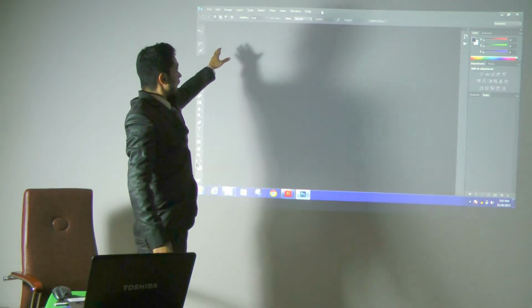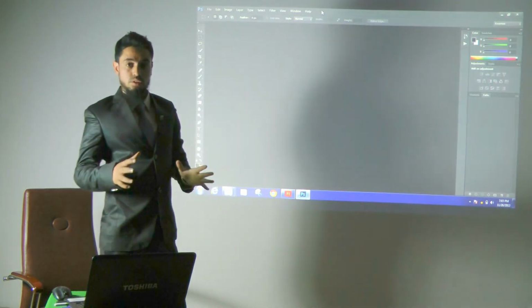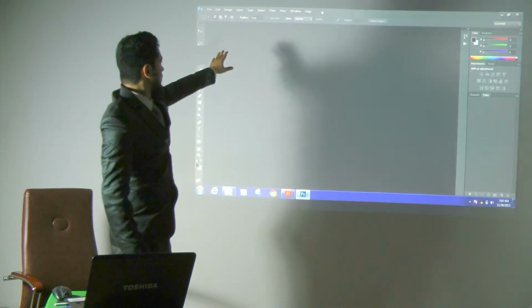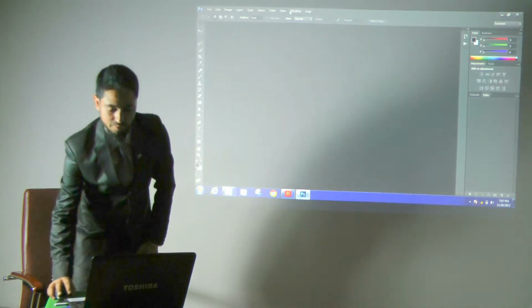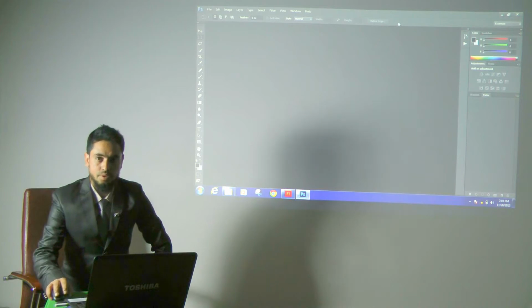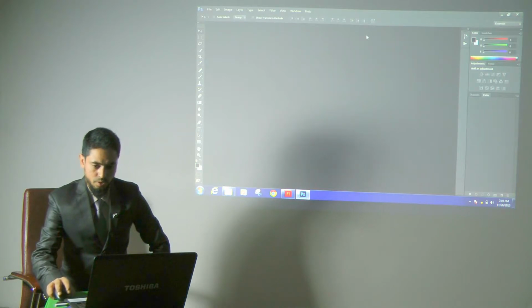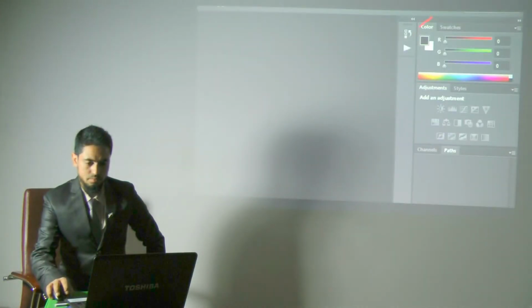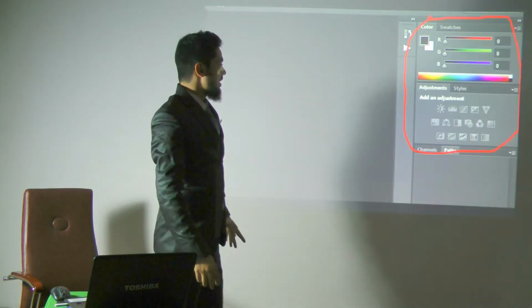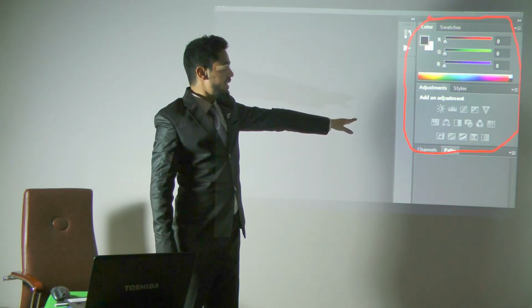So these are all on top. You can see the menus. Those are called main menus. And the panel below, you can see, is the sub panel of Photoshop. As you can see, this is the color palette. These are two essential panels of Photoshop: the color palette, and this is the adjustment palette.